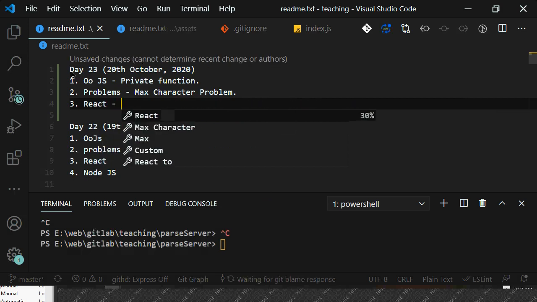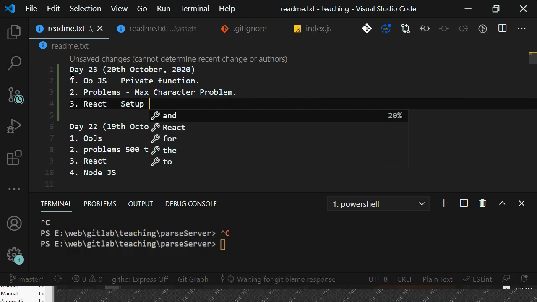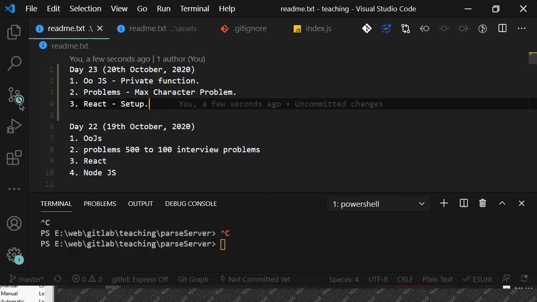So yesterday we installed the Parse server, and I hope everyone's Parse server is working. If it is not working, you can try to fix it today before we really work on some coding. So we'll do some setup of React, and that is today's agenda. So let's start with the private function.